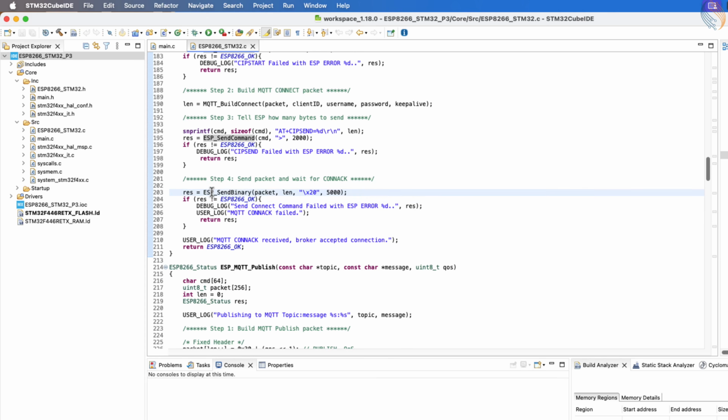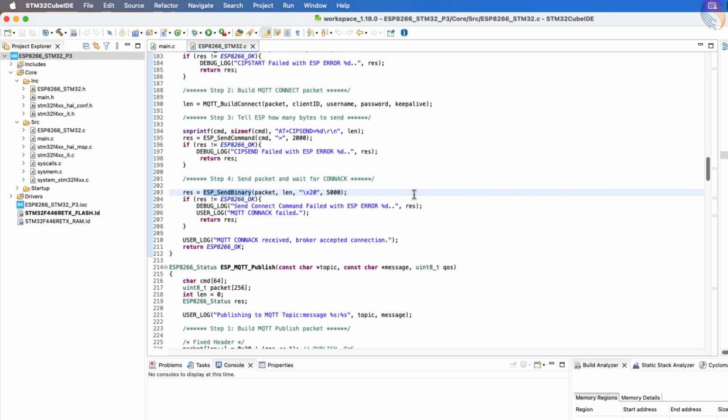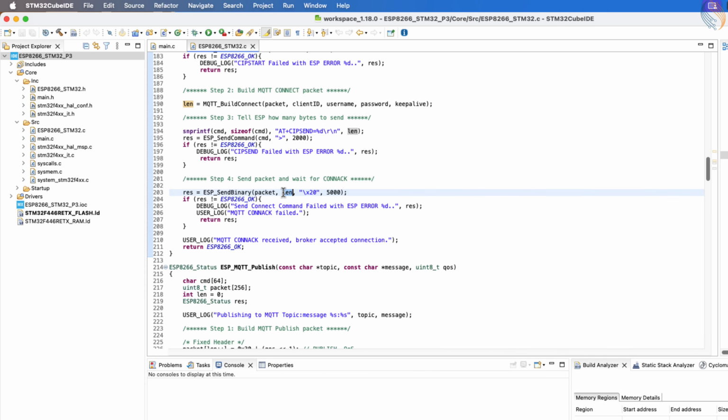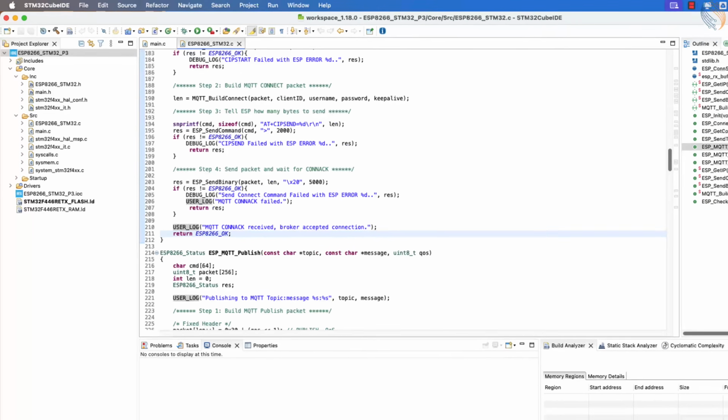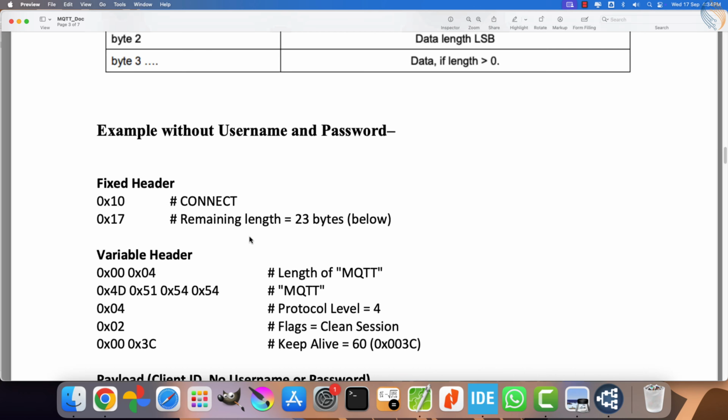This function takes the following parameters: the control packet we want to send, the length of the control packet, the expected response from the ESP, and the timeout value in milliseconds. Once the expected response is received, it means that the STM32 client has successfully connected to the broker. Now, let's look at a quick example to understand how these commands appear in practice, and also why we can't use our regular ESP send command function to send MQTT packets.